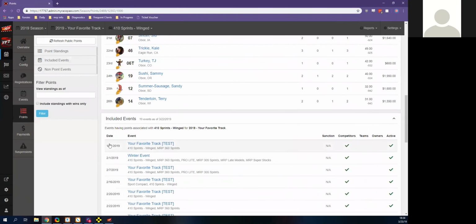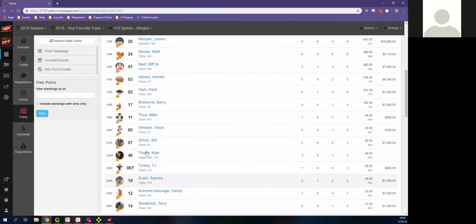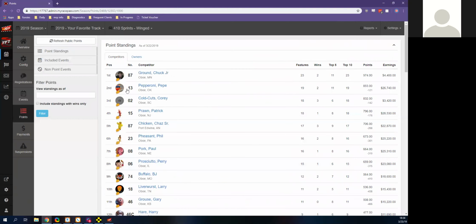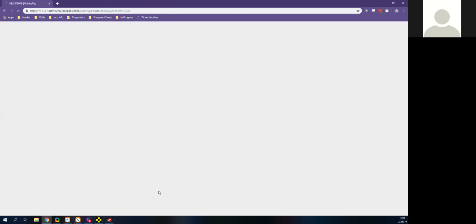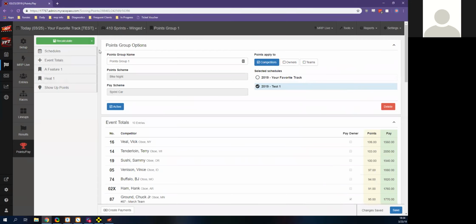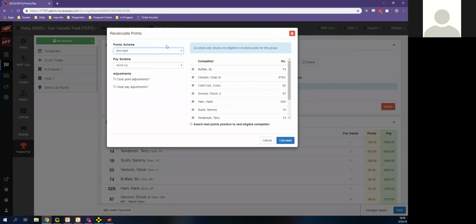So you could put in for an adjustment, but I would actually just calculate the points, and when you calculate them, not put in for their points and pay that way. So basically, this is the recalculate button. If I made a mistake and picked the wrong pay schemes, I could change it. But if I uncheck any of these guys, they won't receive points, but they'll still receive pay.